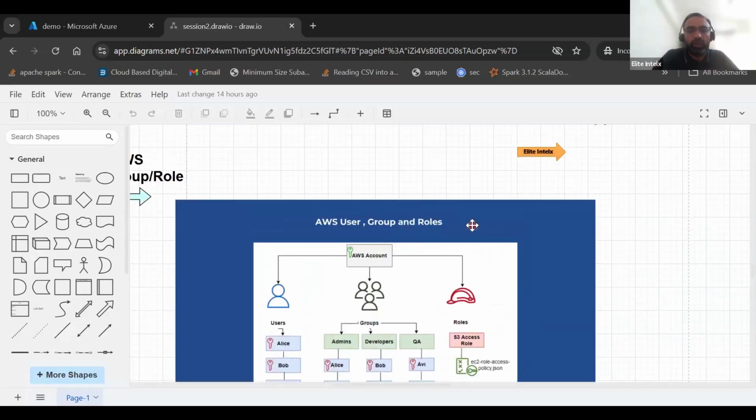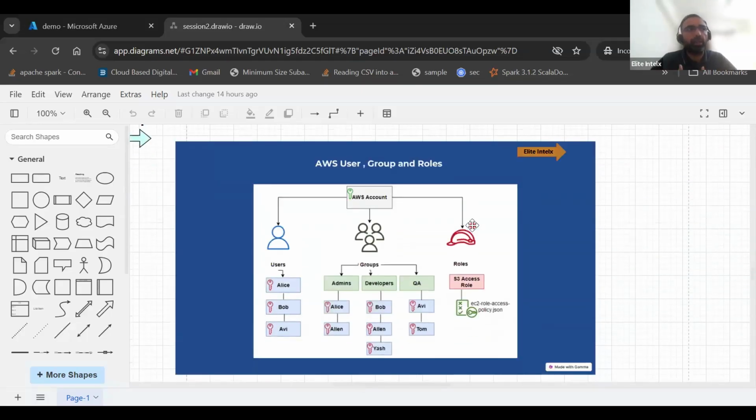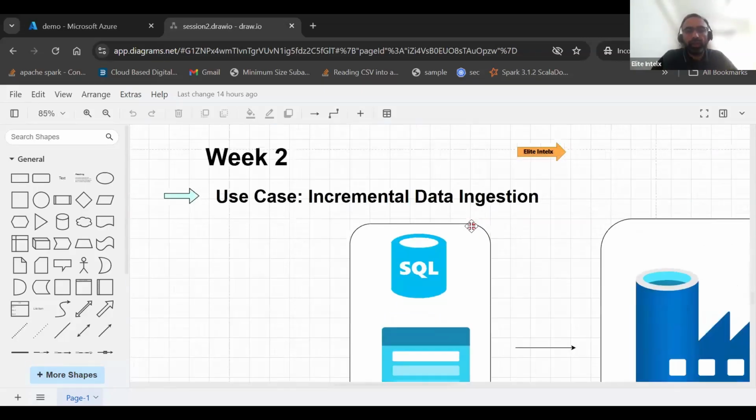So that sort of roles and groups, those things I showed you. And groups are nothing but, let's say, you add multiple users to one group and apply a role to that group. So that's also possible, so that you don't need to give the role to each and every user. So those sort of things, right?